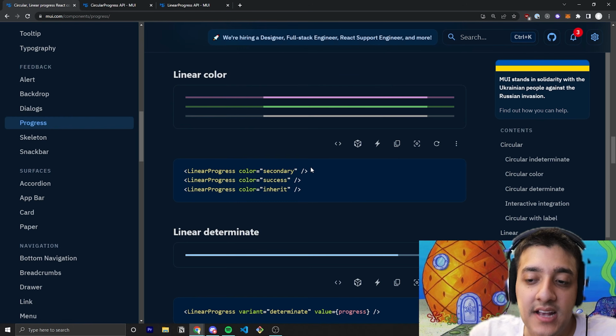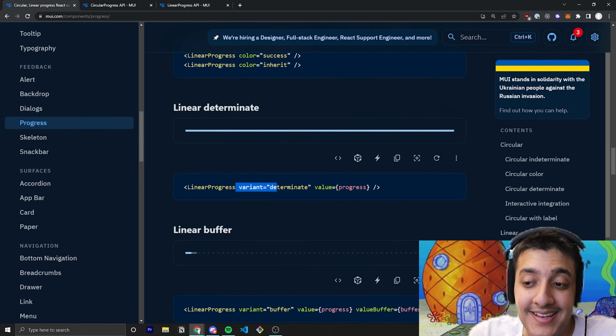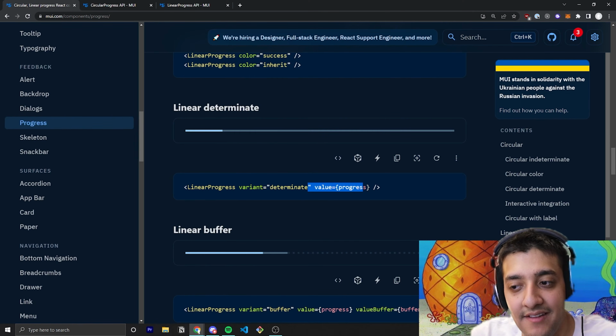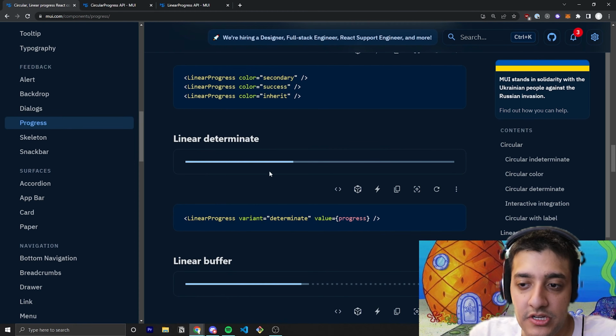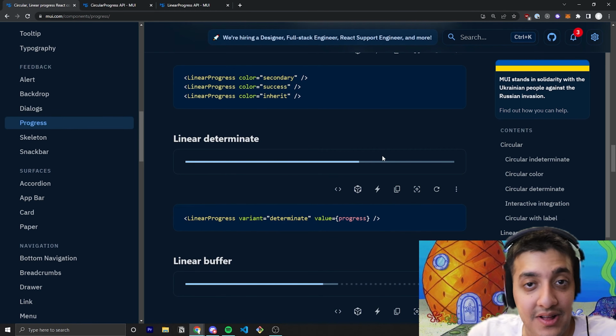You can also pass in the color prop. You can also make it a determinate one as well and give it a value. So that'll just slowly fill out the entire bar depending on what the number is from 1 to 100.